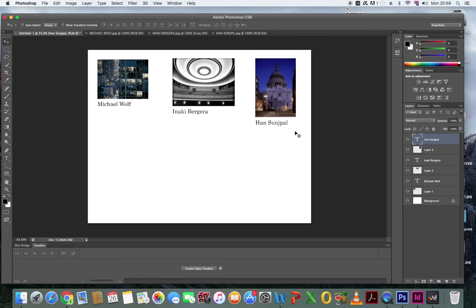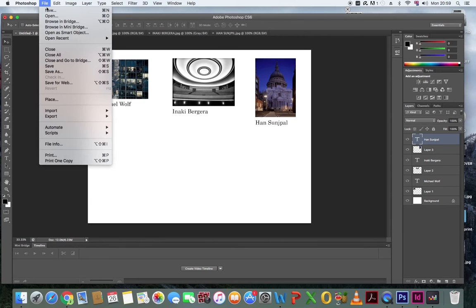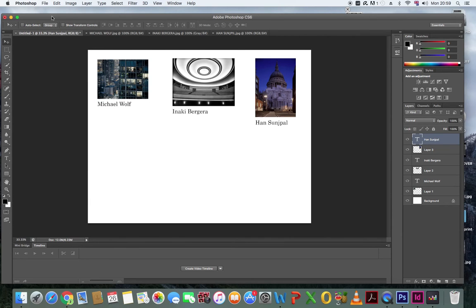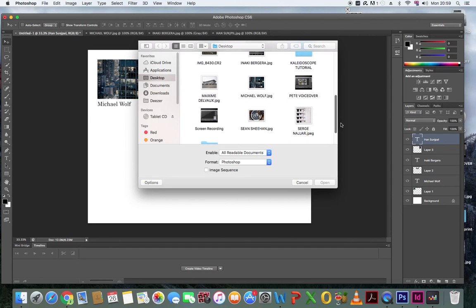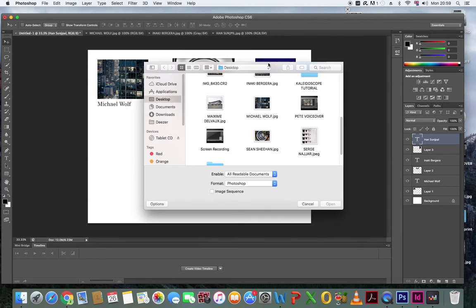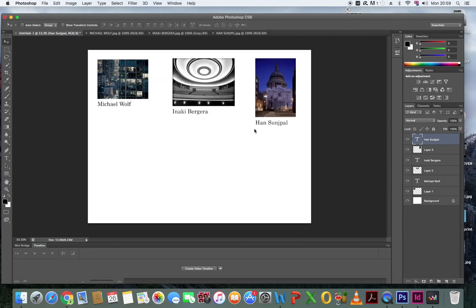You're continuing to do this, so you've got 6 to 8 images in total on your mood board. Now you can see you've got all these layers: the background, and each image with its text layer above. So I'm just very quickly going to finish that off with a couple more images. Ideally it'd be really nice if you have 8 different photographs on there. So we've got Sean Sheehan now.